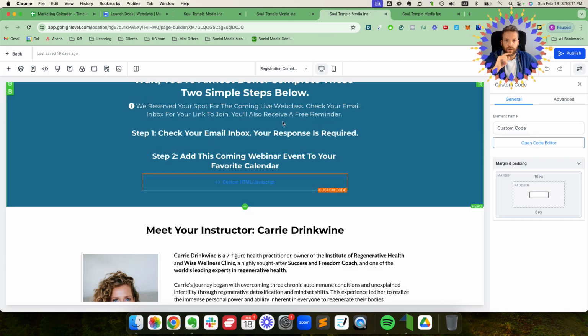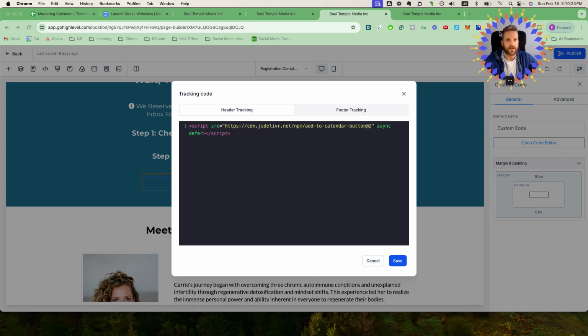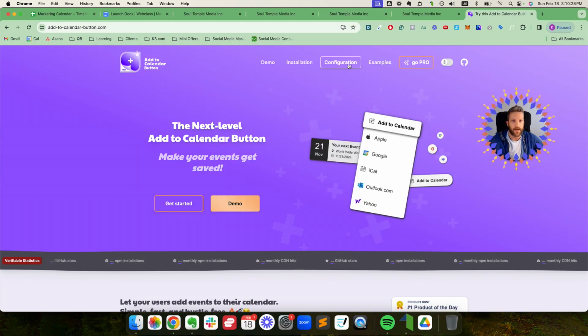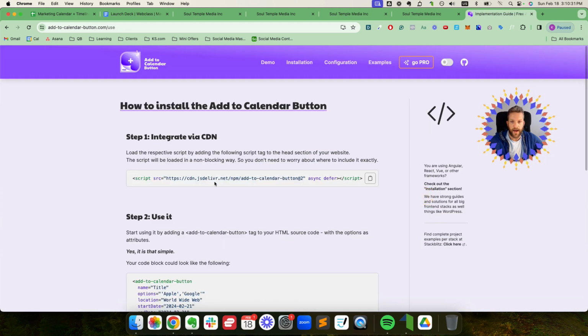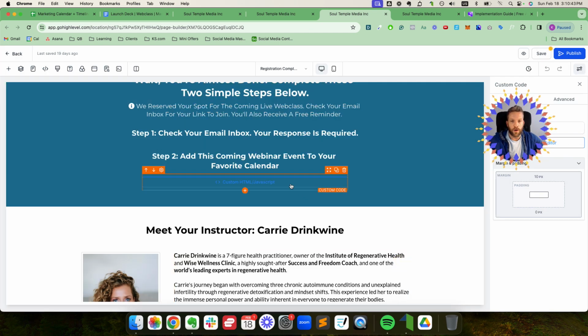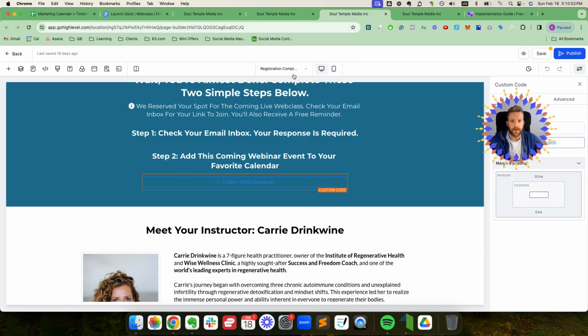I click Save. Also, a very important part: in order for this JavaScript code to work here in the tracking code, we need to have this snippet inserted. And this is from this service, Add to Calendar Button. It's a free widget and it's fairly simple to install. You simply copy and paste this JavaScript code into the header section of, in this case, our registration complete page. This is the code, the same code here. And then wherever you want these buttons to be displayed, you would insert a similar code like this. This is just an example, but we've already modified it. You will see how this works.